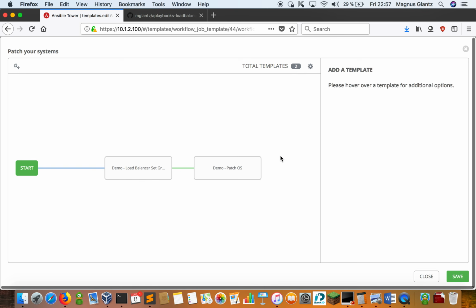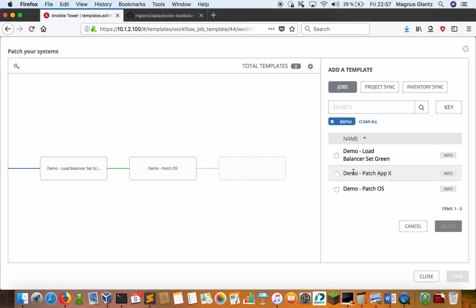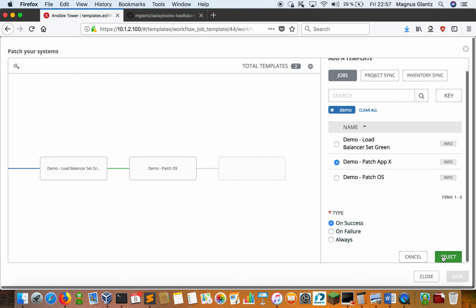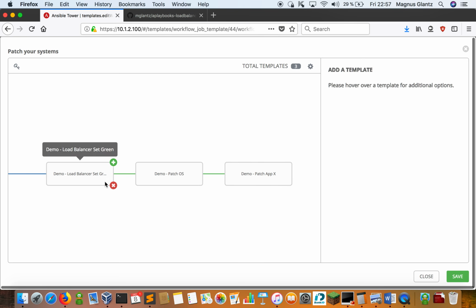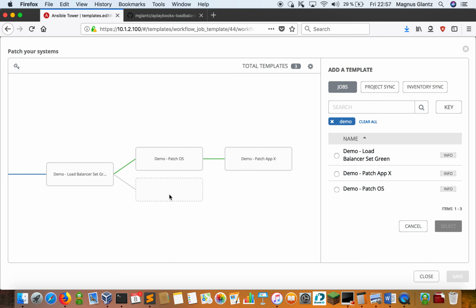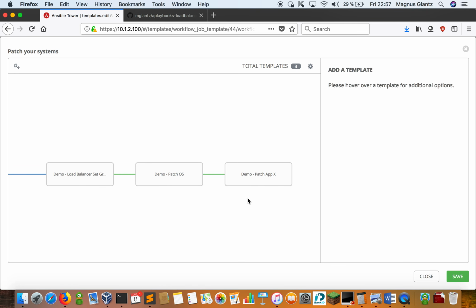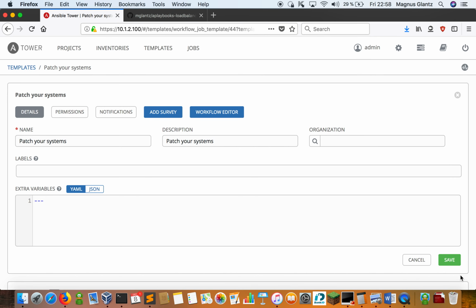So we'll select that. And then what? Well, then you should patch the application if patching the operating system again has been successful. We'll select that. So now we have a chain here. And as you could see, we could possibly have multiple options here. In case of failure, we could do something different and so on. But we don't have to do that. I just have to show you the principle of it all.